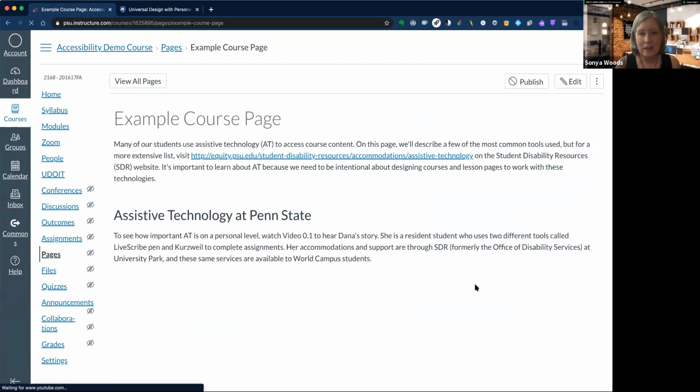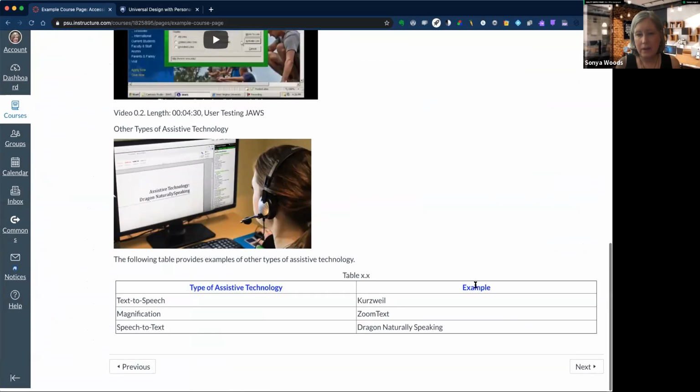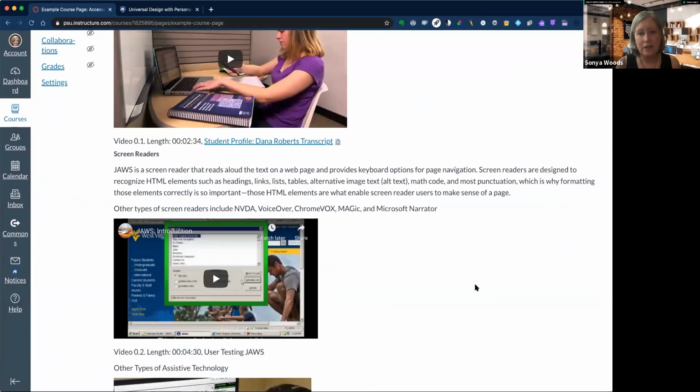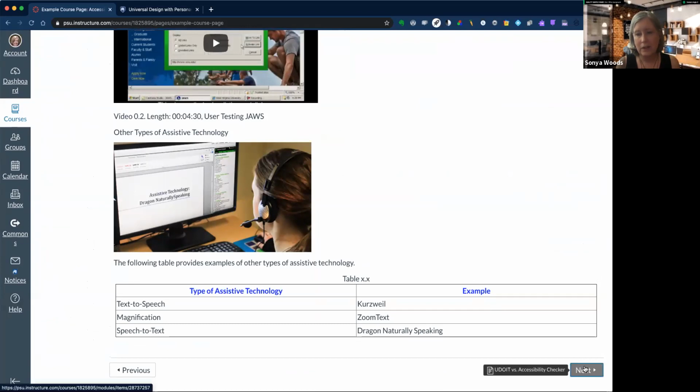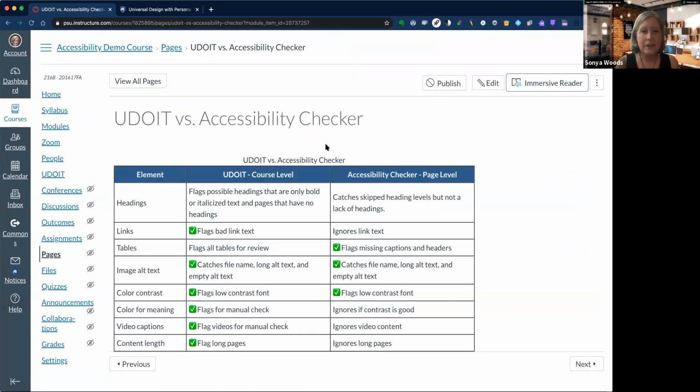So the last thing that I want to show you, well, the other thing I'll mention is this checker completely ignores video content. The last thing I want to show you is this table we created. Over here are the elements, those key practices we talked about: good heading structure, meaningful links, tables with captions and headers, described images, good color contrast, video captions, and page length. And then we have a list of what UDOIT will check.